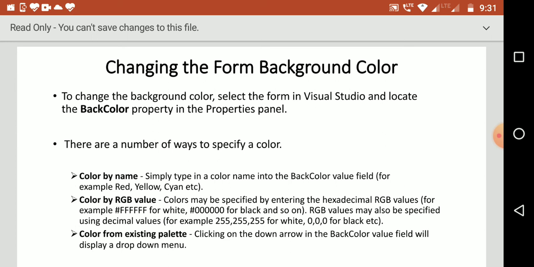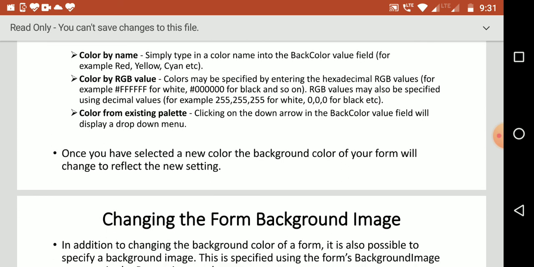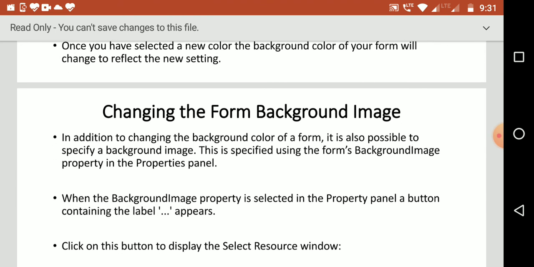Or you can specify the color by RGB value, mentioning the numeric values here. That is the second way. The third way is choosing a color from the existing palette. Clicking on the palette, you can choose the background color of the form. Once you have selected a new color, it will be reflected in the form.